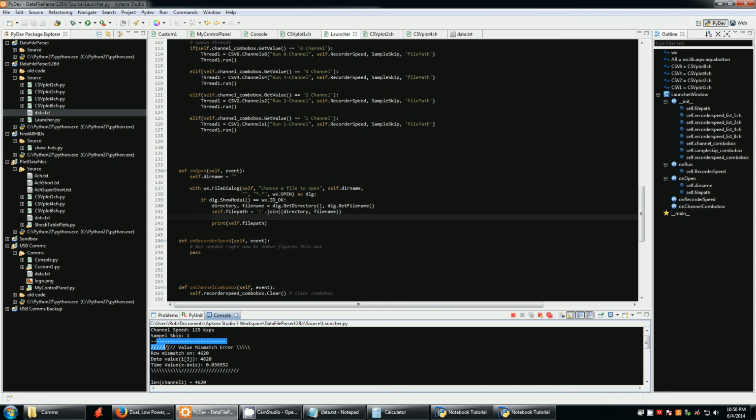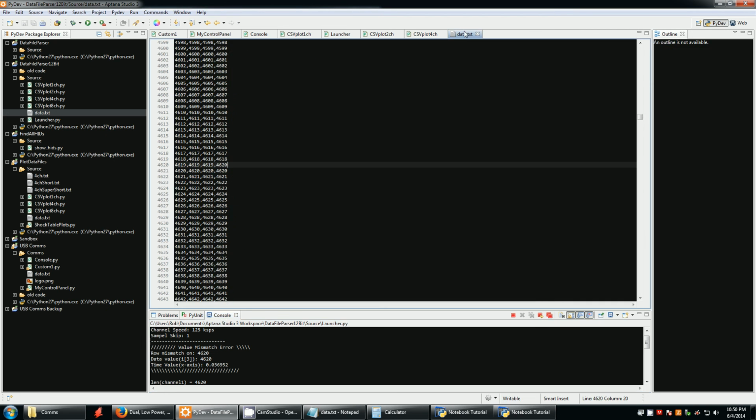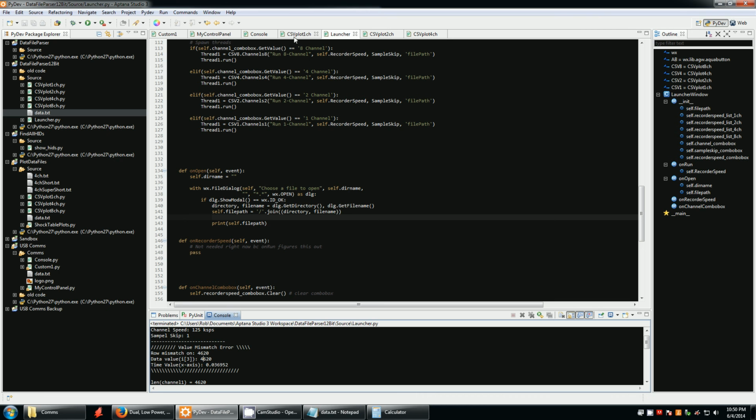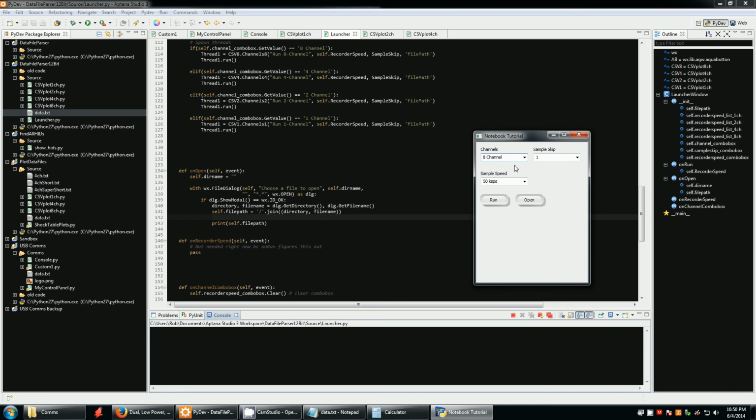And so you can see actually we threw an error here in the data file. Row mismatch on 4620, and so we'll go to 4620. The data value, channel 3, is going to be 4620, and so we'll jump in here. 4620, 0, 1, 2, 3. There's our error. Change that back to 419. Save the data file out, relaunch the application, and we'll get our plots back, and it shouldn't error out and give us any problems.